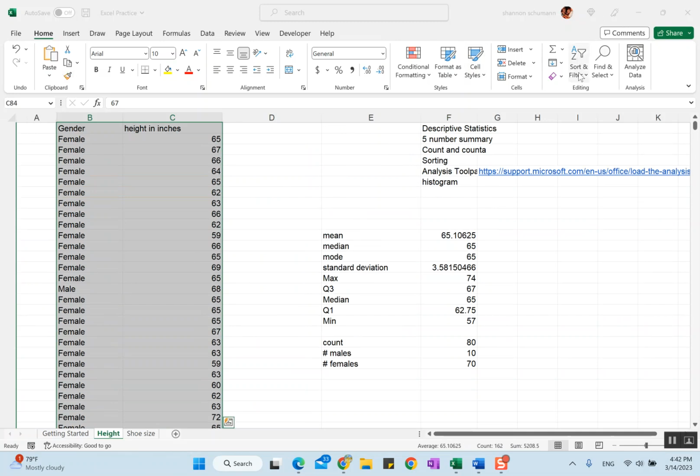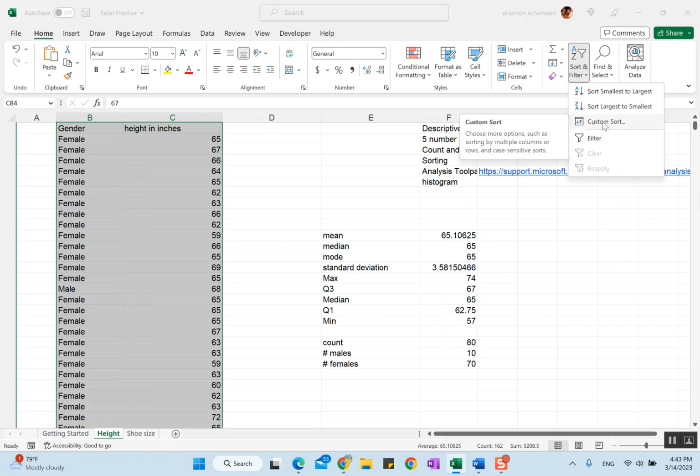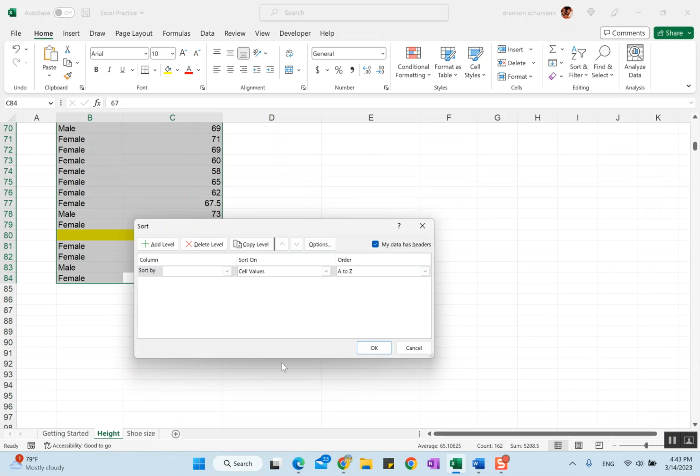I come over to this little funnel. I'm in the Home tab, first of all. I come to sort and filter. If you don't see it, expand your window to make sure that Excel fills up the whole window. Come to sort and filter, and I'm not going to click on it. I'm going to click on the little down arrow right there, that little V, and I want to choose custom sort. And now I can sort a lot of different ways.